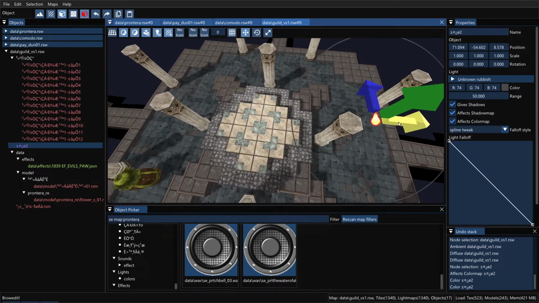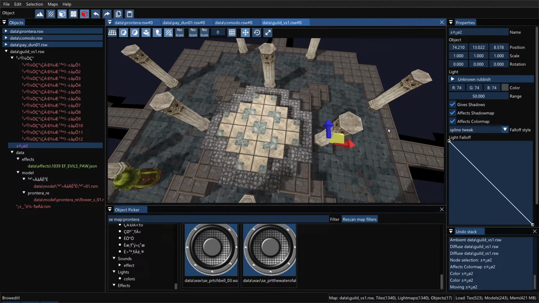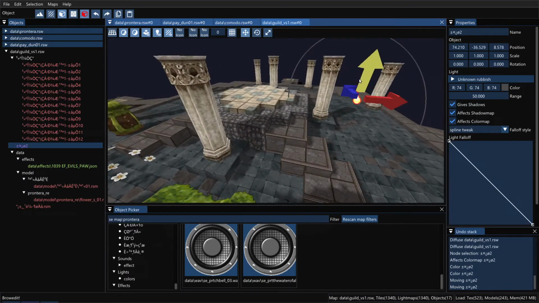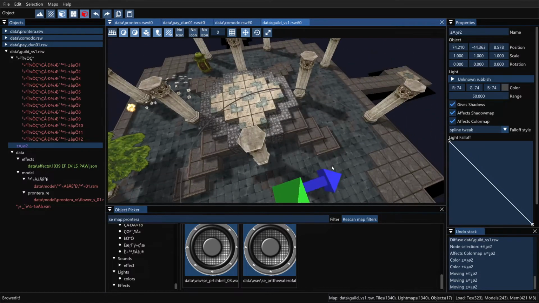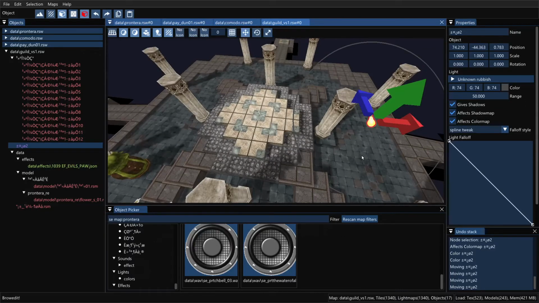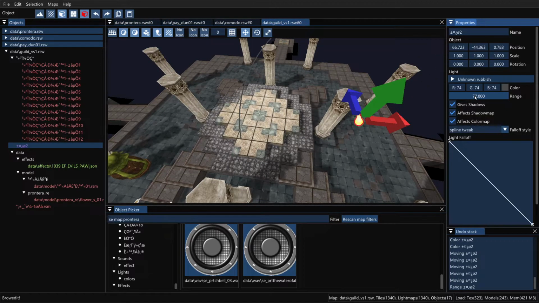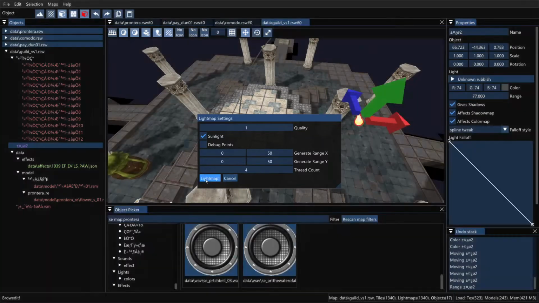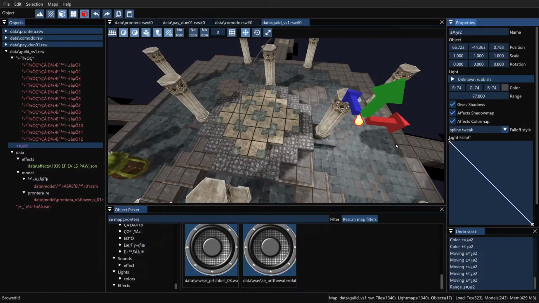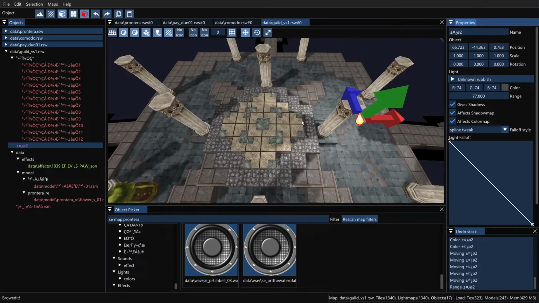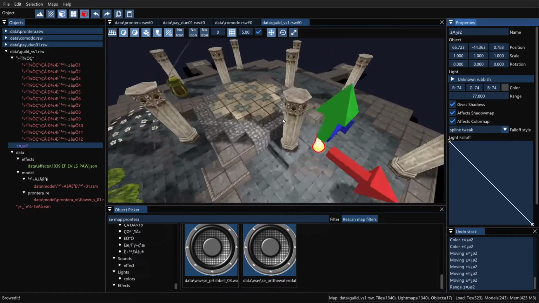Okay, these lights, they also give shadows. So if I place it more like over here, and I give it a little bit more intensity by giving it a bigger range, you can see that there's a dark streak here, which is the shadow casted by this column.